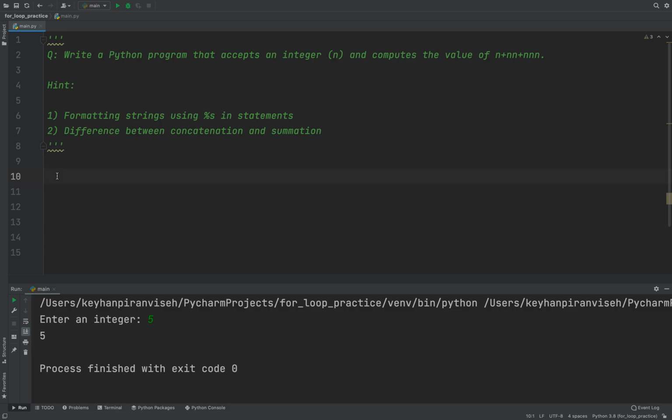Alright, this question asks us to write a Python program that accepts an integer n and computes the value of n plus nn plus nnn. Hint number one: formatting strings using %s in the following statements. Then we have to know the difference between concatenation and summation.